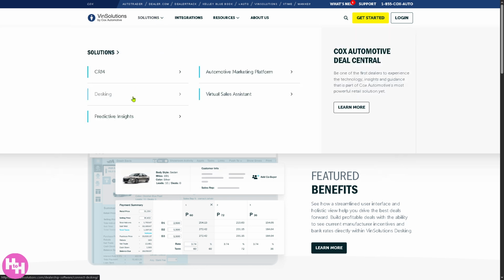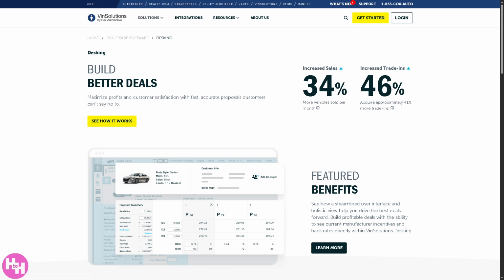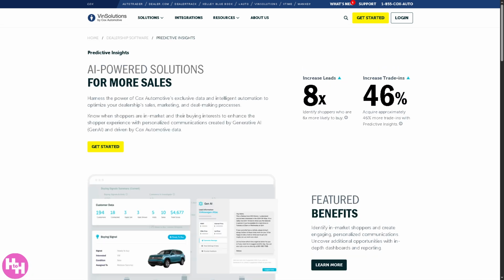And then there's going to be the predictive insights. So it's going to be a smart feature that uses data to predict a customer's next move because it analyzes customer behavior and dealership data to tell sales teams which customers are most likely to buy, when to reach out, and what type of vehicle or offer to suggest, making the sales process more efficient and targeted.